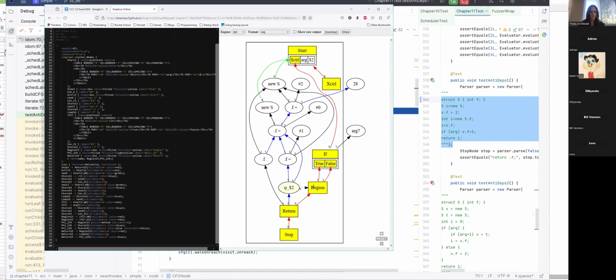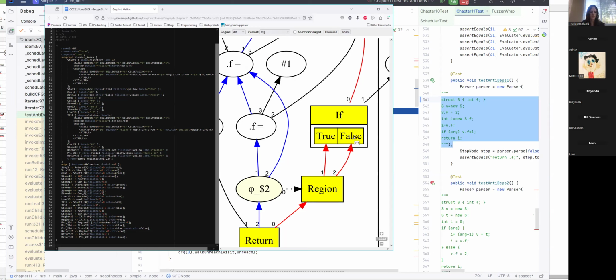What's his immediate dominator? Well, you go up his 2 inputs. One's the true and one's the false. You walk up them in parallel until they tie, and they tie at the if. That's your immediate dominator. What it means is any path from start to region will have to go through the if. It won't have to go through the true because you might go through the false side. It won't have to go through the false because you might go through the true side. But it must go through the if. So the immediate dominator is the if.